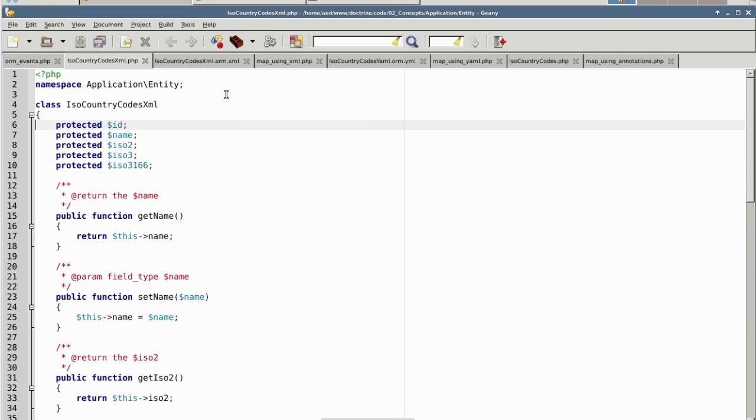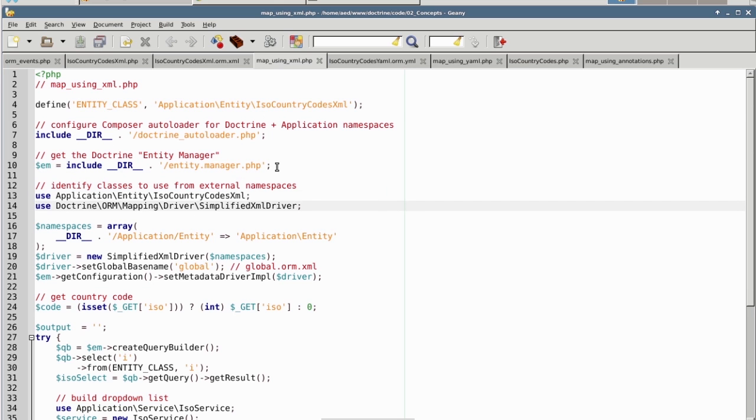Instead of using ISO numeric as the ID field, we have now identified this as ID, and we will use our mapper to map ID to isonumeric, which is the actual primary key in the database. Otherwise, the only other methods in this class are simple getters and setters. We are using what's called the simplified XML driver, which was actually provided originally by the Symfony project. We need to identify the namespaces, in this case all under application entity. We then create an instance of the simplified XML driver.